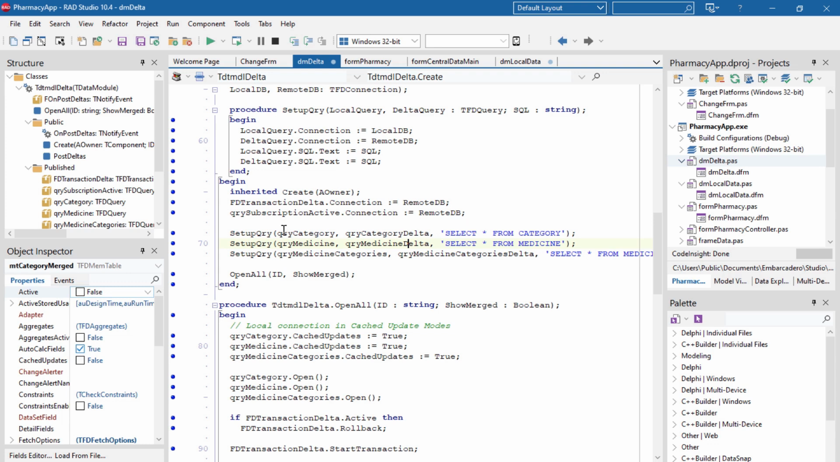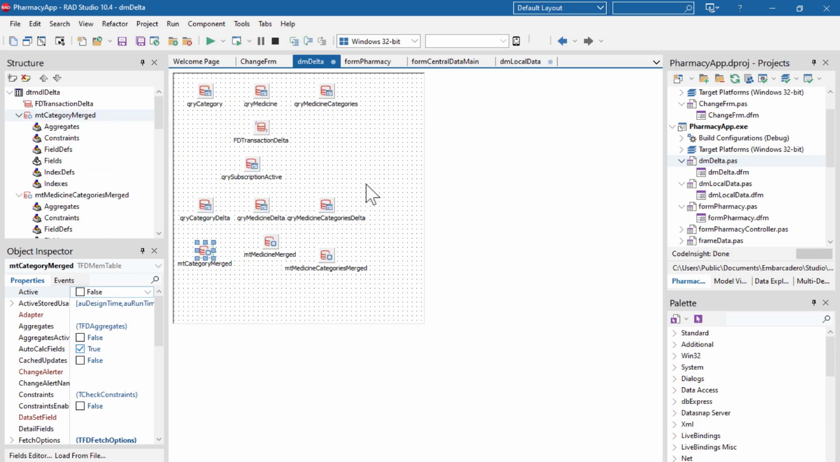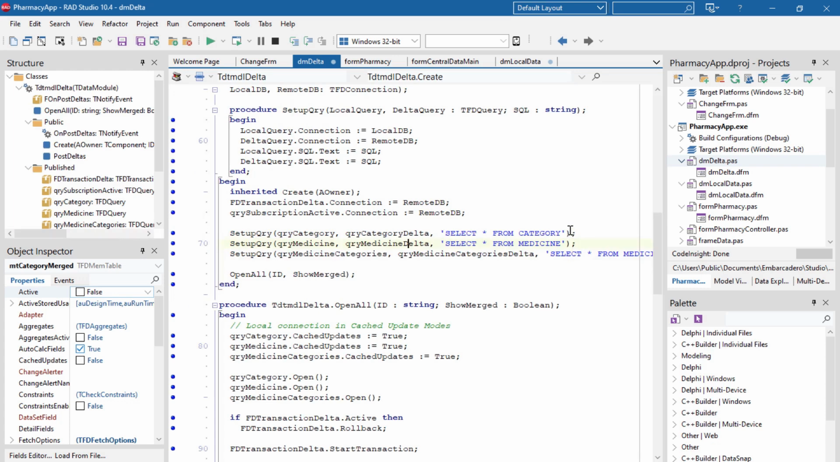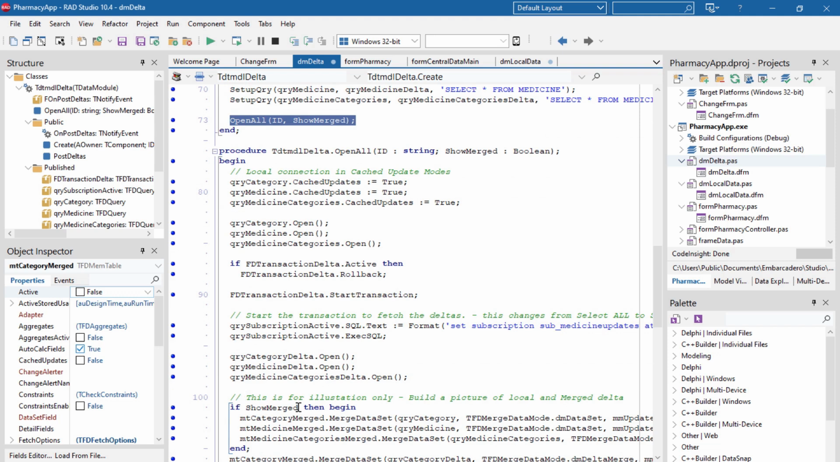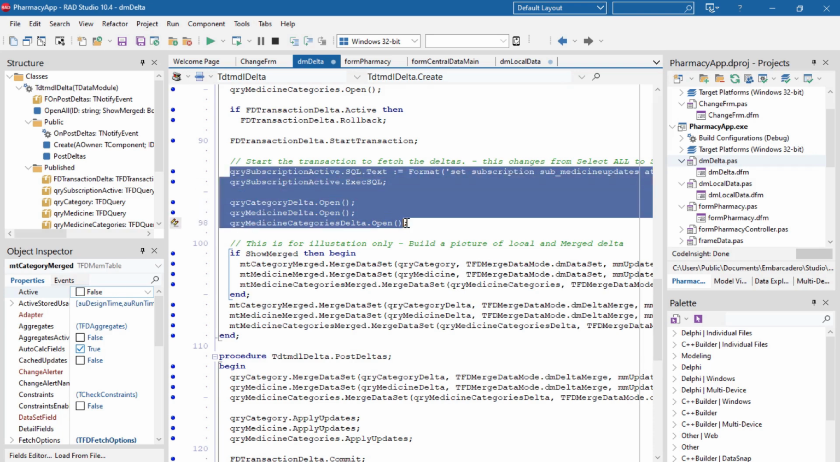We then set up the query so that both the category and the category delta, in this case, both of these queries would run the exact same SQL statements, both locally and remotely. Then we call this open all procedure, which basically sets these queries to cached updates being true. Then we can open those queries, which then lets us merge all of the data. We then are setting the subscription as well as then querying and opening those deltas. Now the subscription as well as the deltas are going to run only within the transaction.